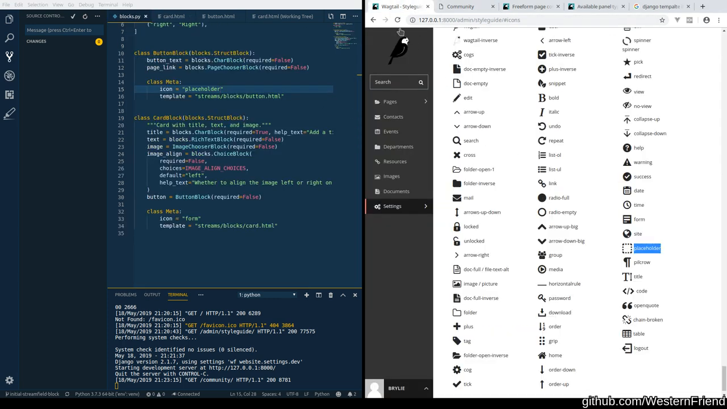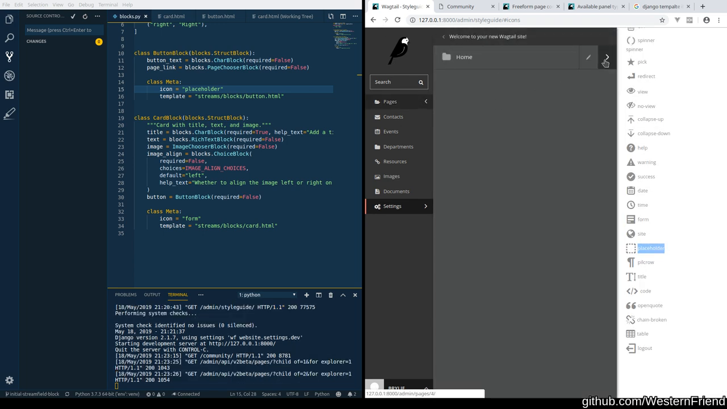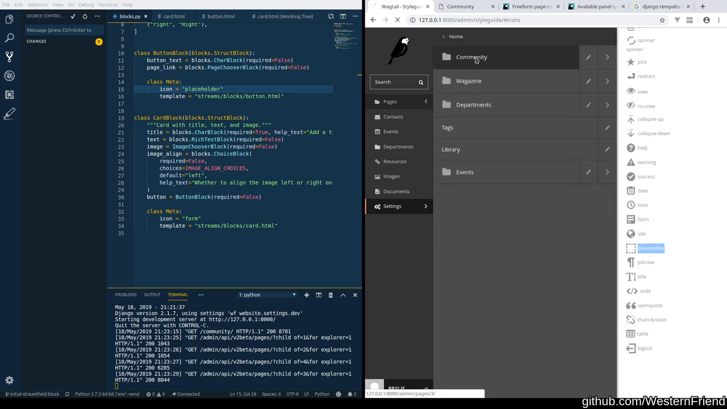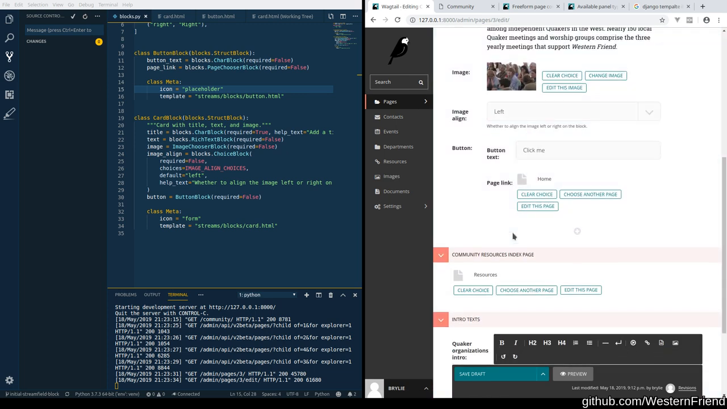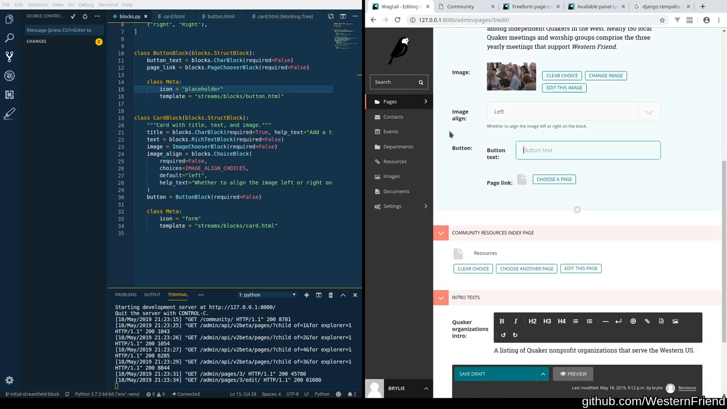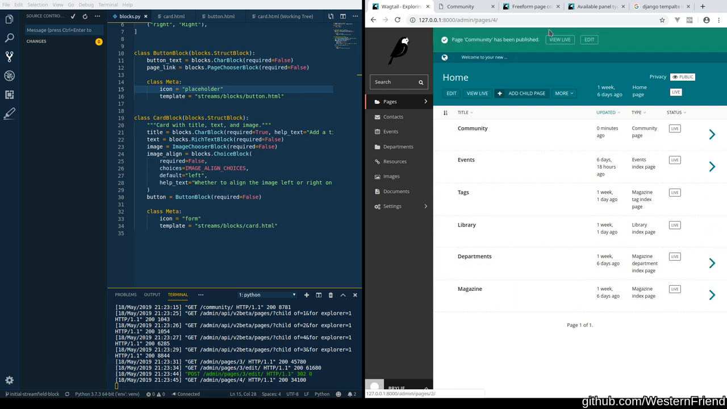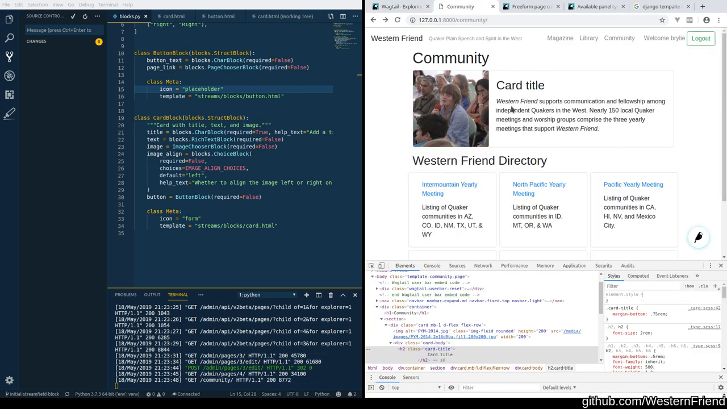What if I want to delete those now? Just community. Oops, this one edited. Yeah, and there's an edit button back there. Always moving forward, clearing the choice, deleting that. What happens? Publish. Yeah, it just goes away. Okay, cool.